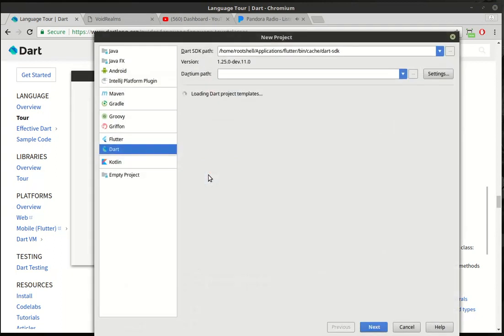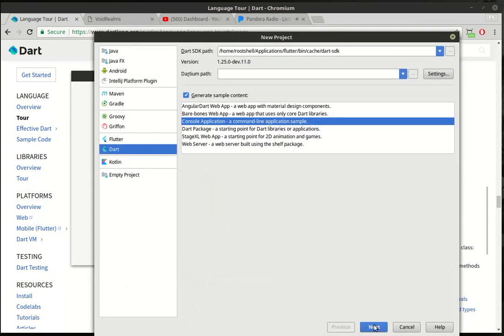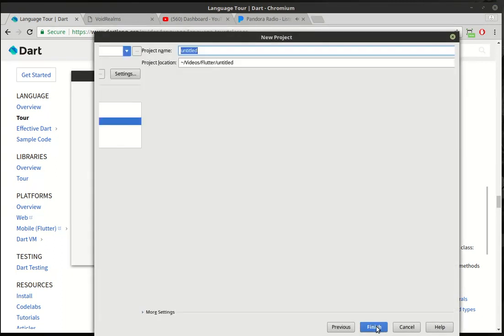All right, so we're going to create a new project here. And we're going to make sure it's a console application in Dart. And let's call this classes 1, even though it's really like intro to classes.